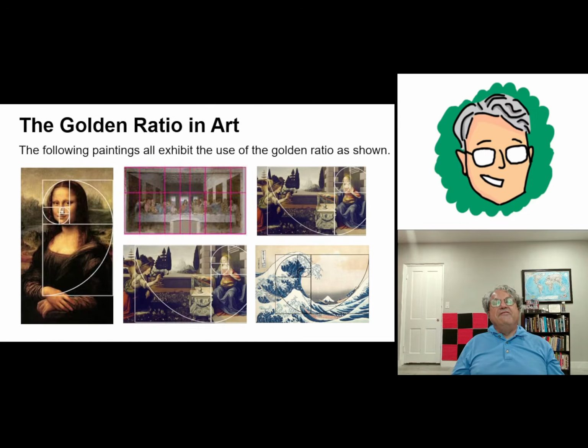You can divide the Last Supper into a bunch of golden rectangles, which I think is shown in this picture. I don't know if you can see the lines on the top middle picture, but the lines show various proportions in the Last Supper where the golden ratio is used. So those are just three of Leonardo da Vinci's works of art that involve the golden ratio.